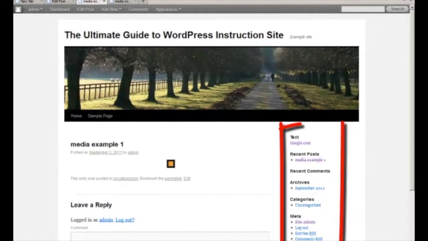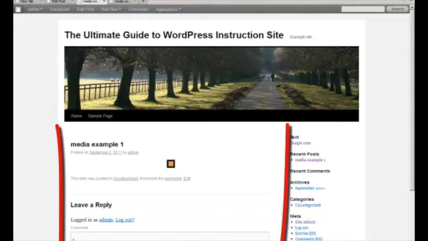You can't look at this area here, the sidebar, as being part of the overall content. The content's actually in this box right here.